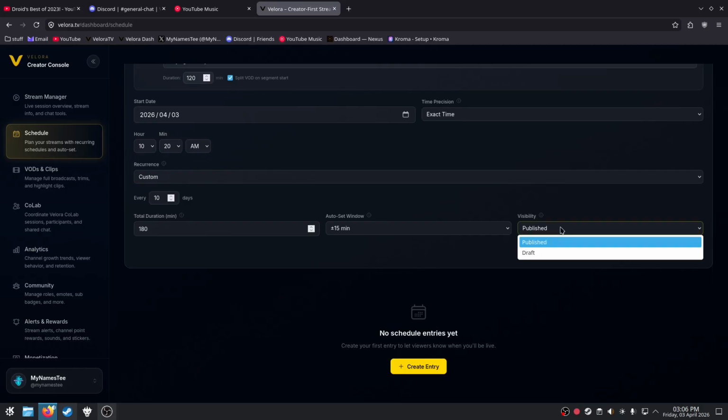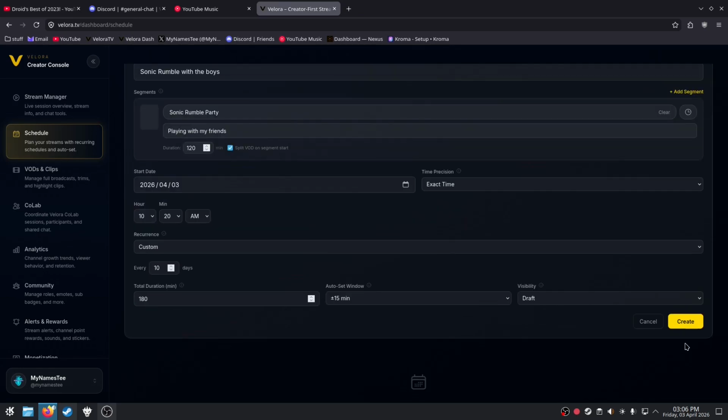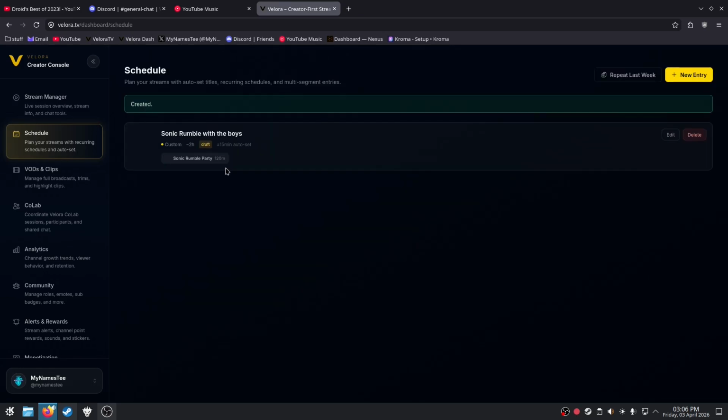Lastly, what is the visibility of this schedule entry that you would like to set it to? Do you want it to be published? Are you okay with your changes? Or do you want to put it in a draft mode so you can make further changes? If you are happy with this, you may select Create. Right now, I've set mine as a draft.